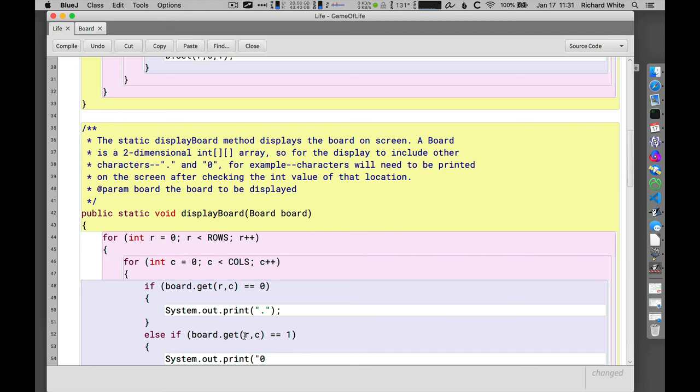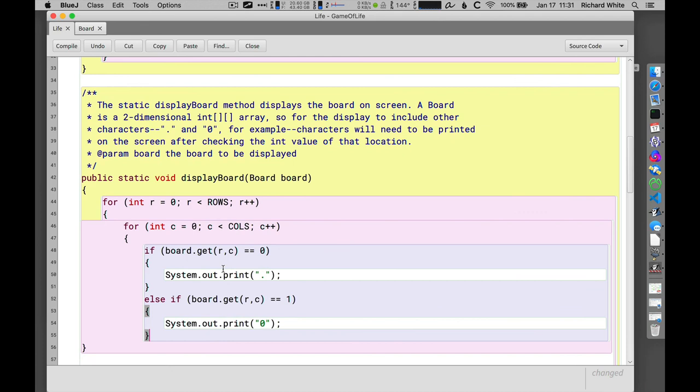Now, I suppose I don't really need to check to see if it's a one there, because in this representation, it's either a zero or a one. There might be other variations on this, but I don't need to check that. If it's not a zero in my current system, it's got to be a one. So it's one or the other.